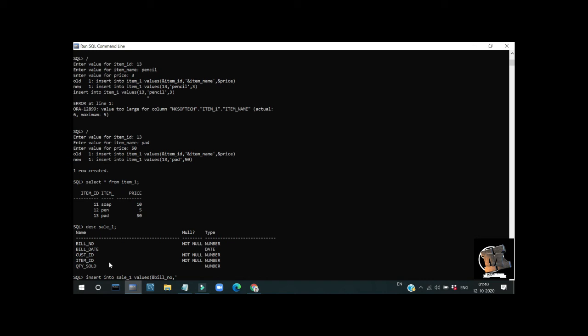The date must be mentioned in single quotes, so ampersand bill date. Next one, customer ID. ID means a number, so that's why first ID, and item ID. Next one is quantity sold. Quantity sold is also a number. So ampersand QTY, a number.